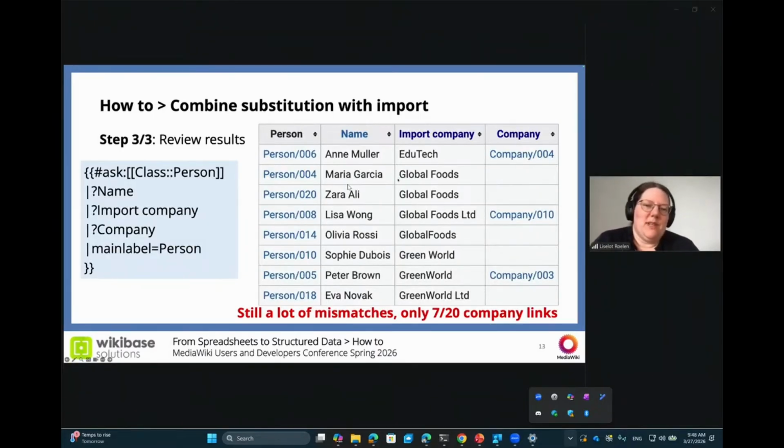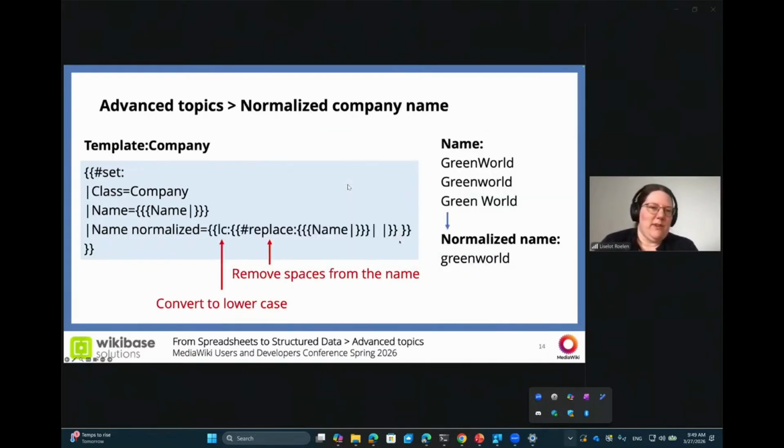You can see, for example, here you have Global Foods with a space. Here you have Global Foods without a space. Here you have Global Food Ltd. This is the reason that not all of them got matched to companies, because some of them have different spellings of the same company name, basically. So now we can try to improve our queries.